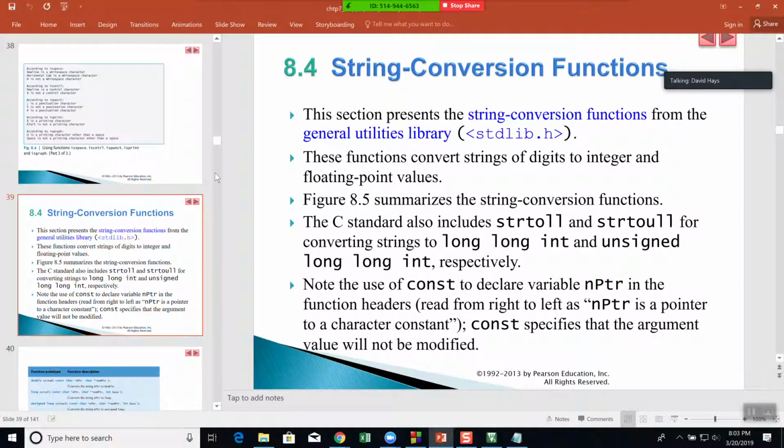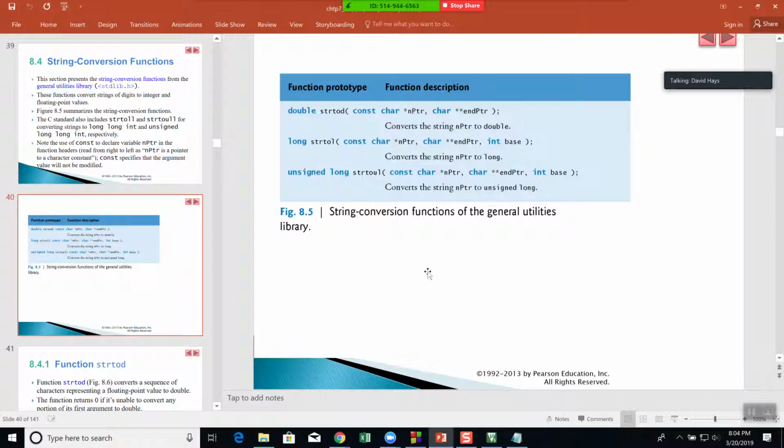Okay, we've got some string conversion functions. These functions convert strings of digits to integer and floating point values. Because you bring in a string, and maybe you want to convert it to a number so you can work with it. We're going to see a bunch of libraries for that. You can kind of look at the name and tell what it's doing. strtod, string to double. You see here that it's converting a string pointer to double. So it's not converting a single character, it's converting an array of characters, or a pointer.